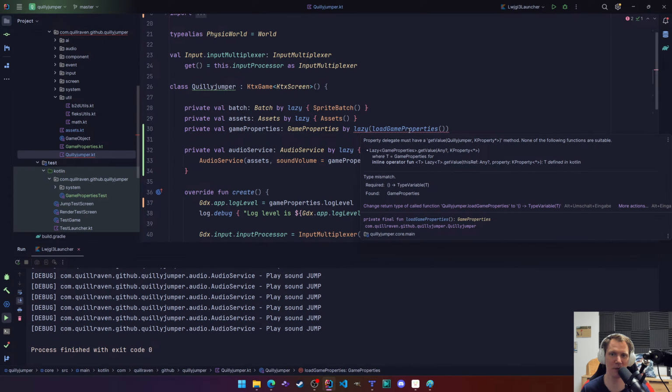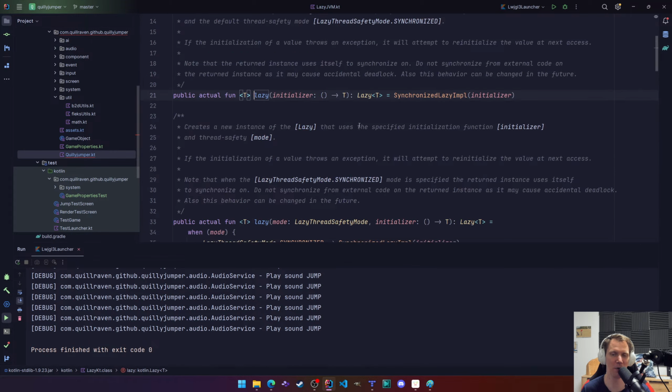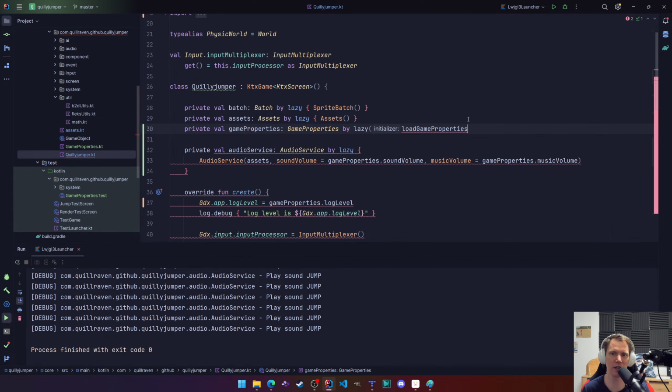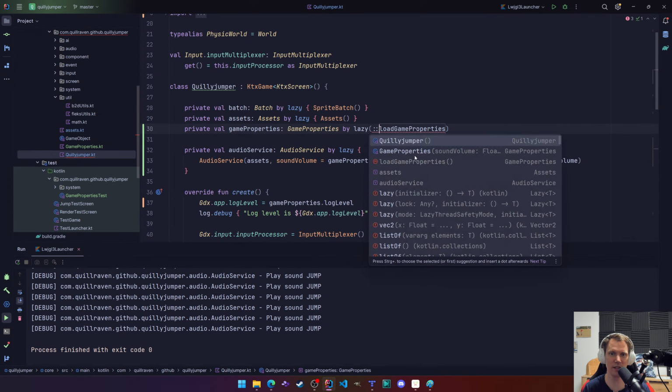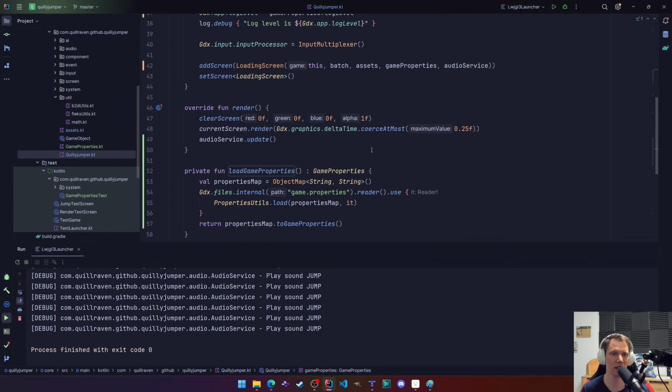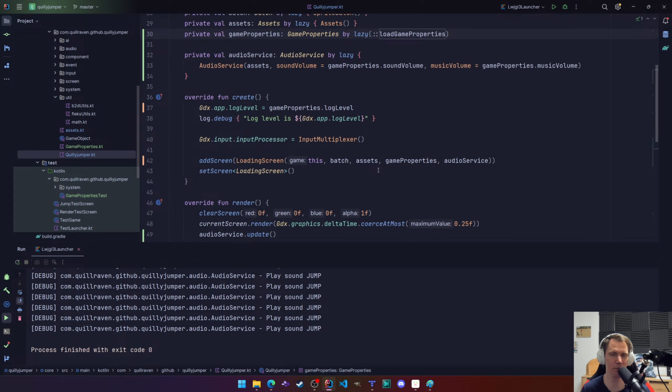No, property that must have a get value method. None of the following functions are suitable. What is lazy taking? It's an initializer, which is a method that returns something. A method that returns something. Okay. So is it like this? I think so. It might be like this. Okay, so there we have the load game properties.